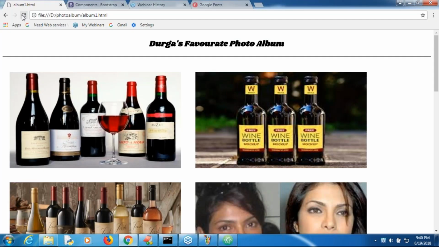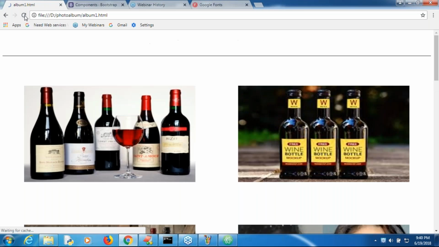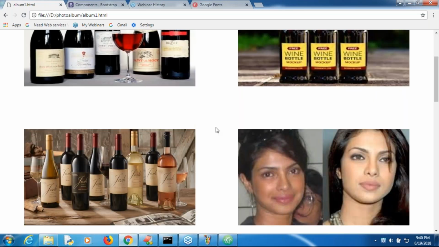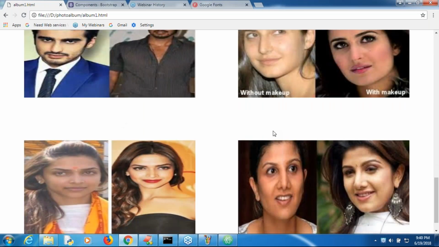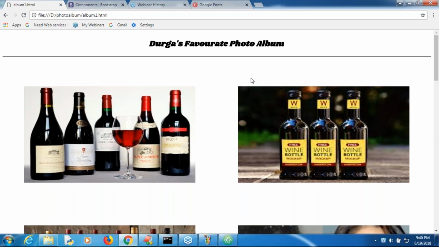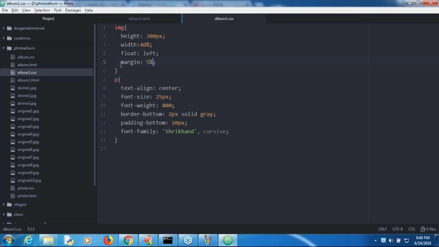Now observe that. Now have a look once more. Uniform space by default you can see. That's all. Everything is going to be decided. Sir, I don't want margin, sir. Remove that margin. Next, width is equal to 100% I'm taking.